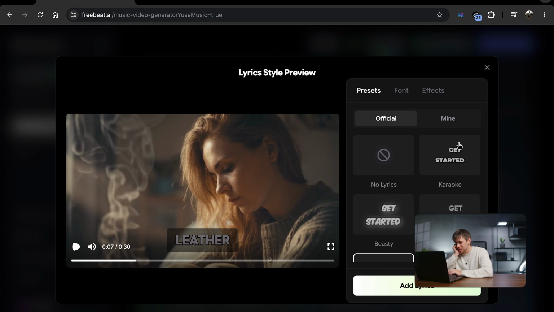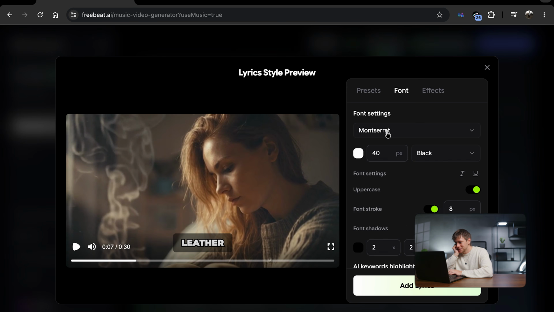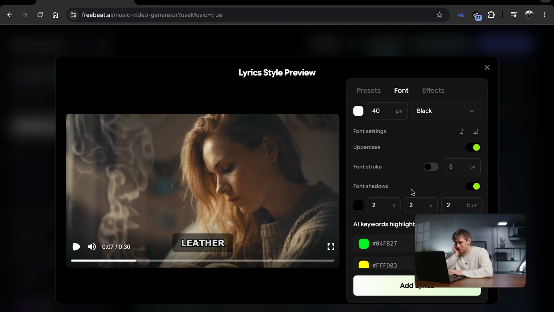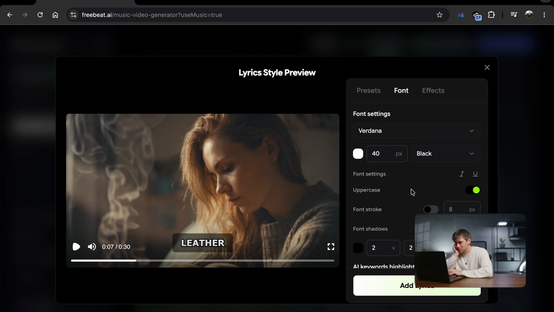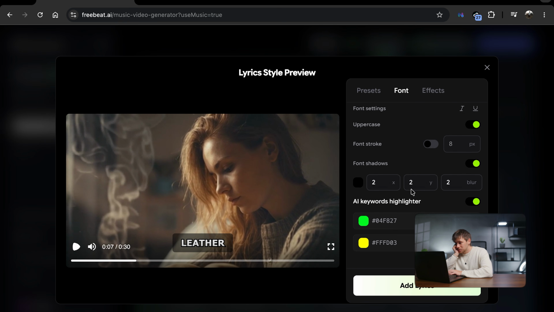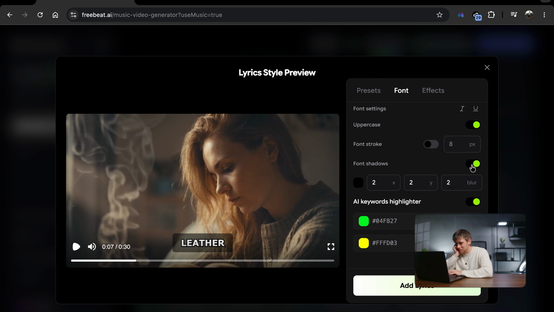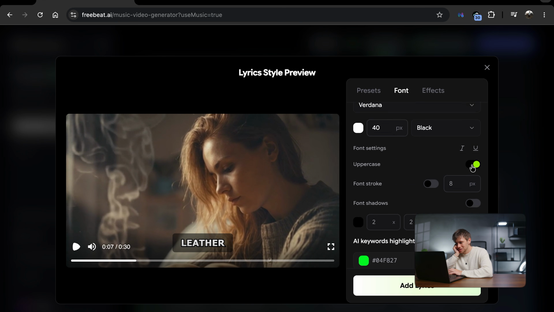Nah, let's just go with the actual karaoke one. For the font, let's use something simple. We don't want any stroke, that's for sure. Uppercase, font shadow, nope. Font shadow, yes, but not the box, you know? Probably this is the box.